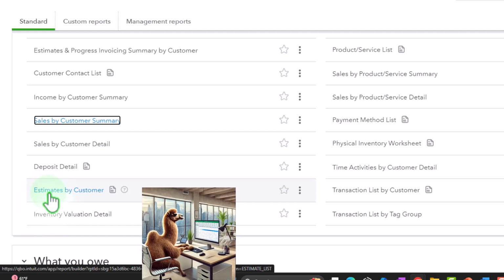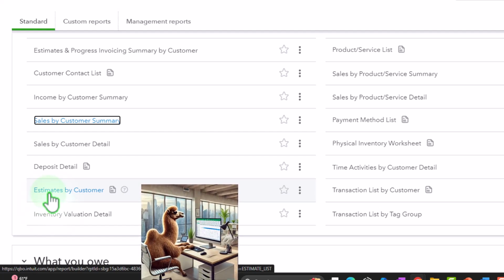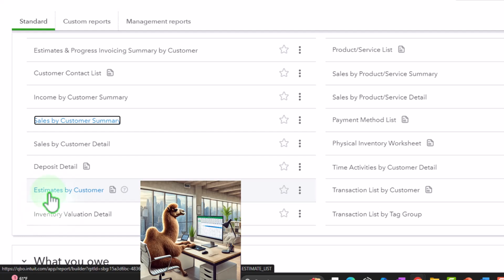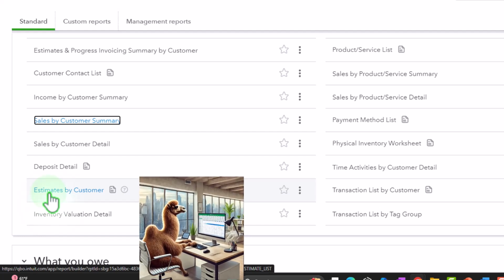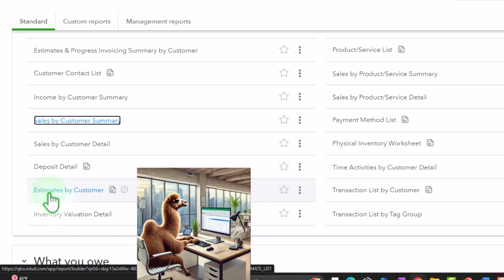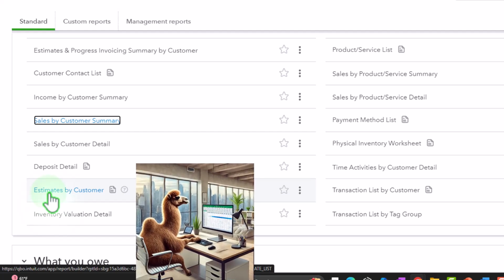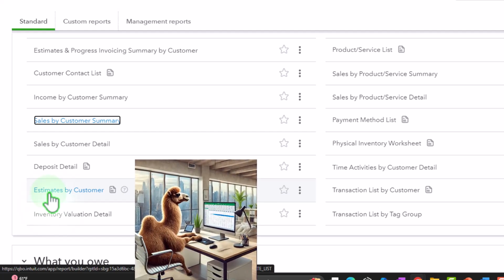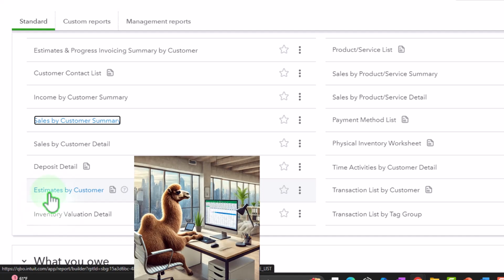Estimates by customer. Remember that estimates are only there in certain types of industries where they don't actually record anything, no adjustment to the financial statements for them, but we still track them because we might want to convert the estimate to an actual invoice if they're accepted.